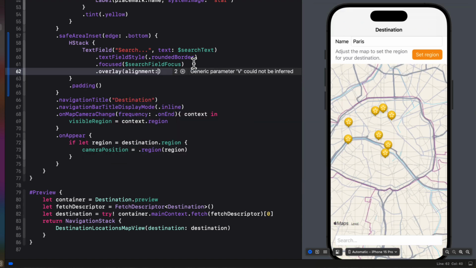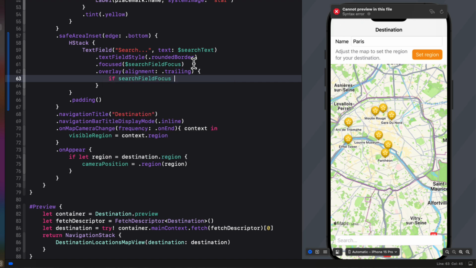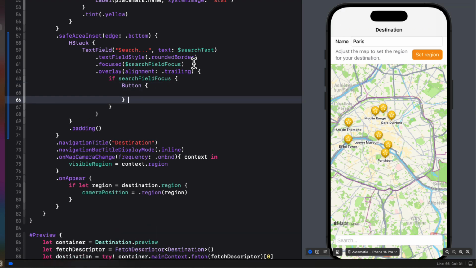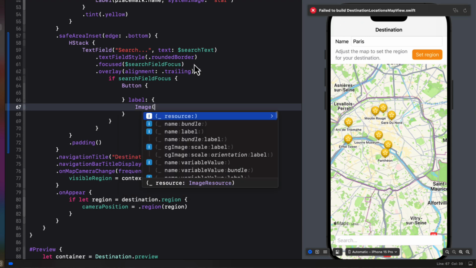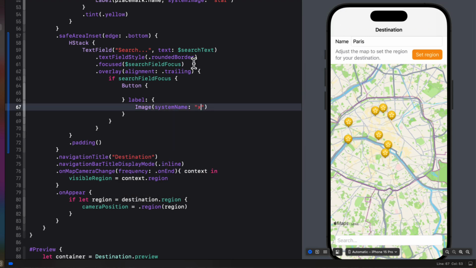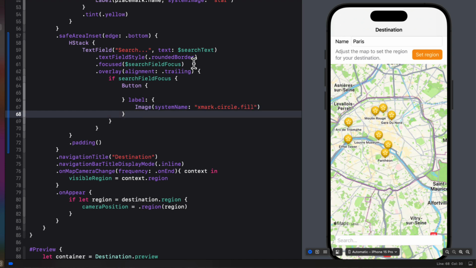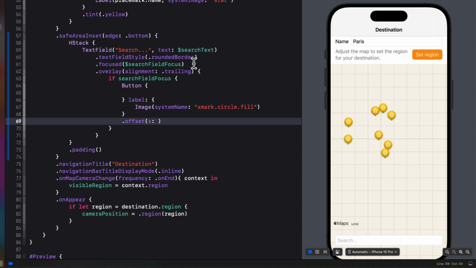So create an overlay with an alignment of trailing. Then within the body, we can see if the searchFieldFocus is true, we'll create a button. And we'll use a label with the system name xmark.circle.fill. And I'm going to apply an offset where x is equal to -5 to move it in from the right.